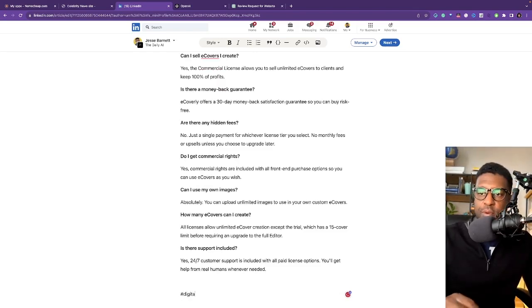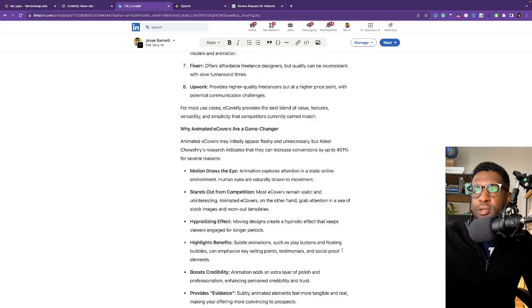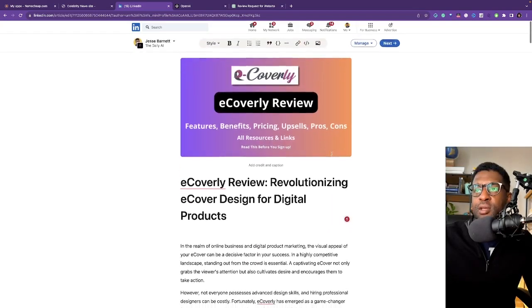So digital product. And then we want to put the keyword there, eCoverly. Okay, so you want to have some keywords there as well. And you're also going to be placing some keywords also.